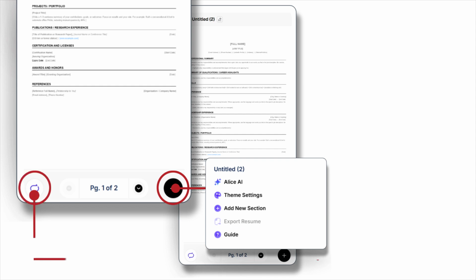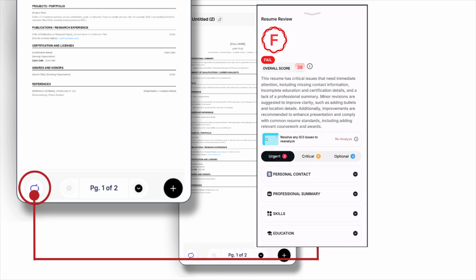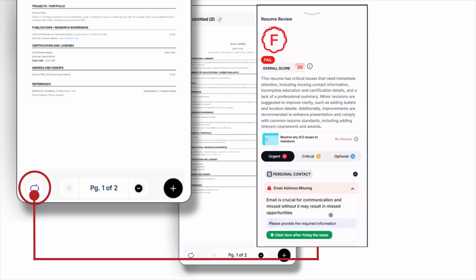However, before you proceed to download that CV, ensure to check how good it is by prompting the Resume Review. It's your GPS, or better yet, health check bar, letting you know if you've missed anything urgent or critical. Once those bars are clear and you're feeling confident, hit Export Resume in the menu. Like magic, you'll have a professional recruiter-ready PDF saved to your phone or device.